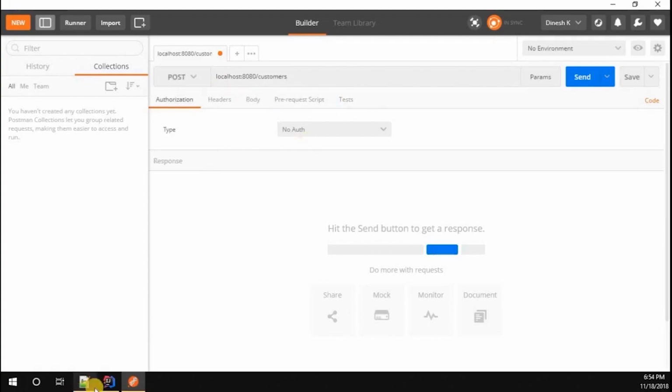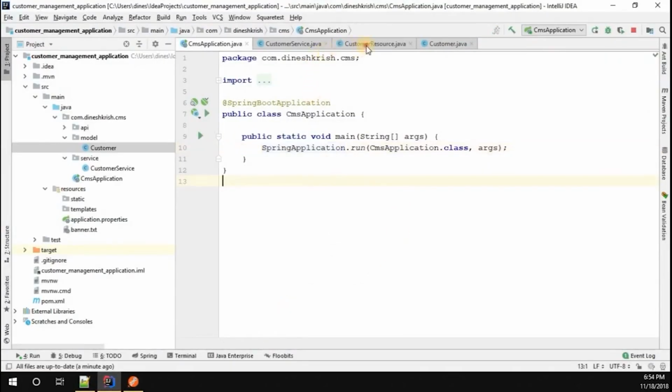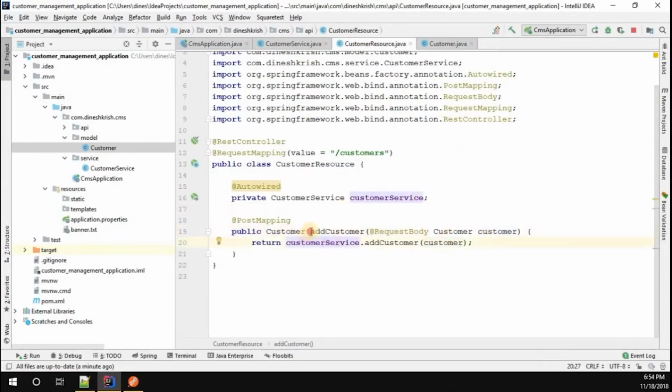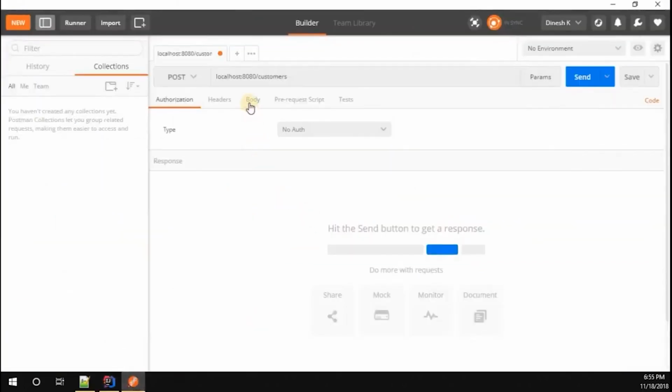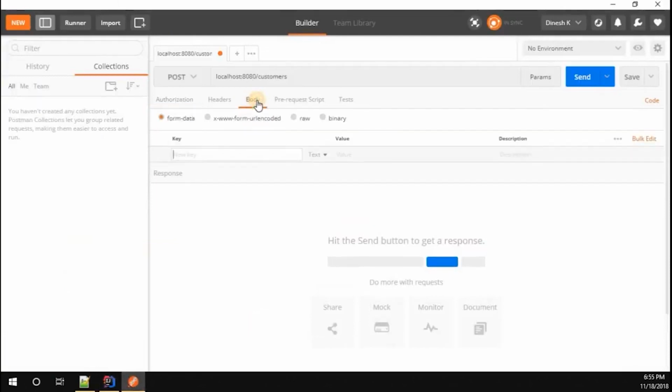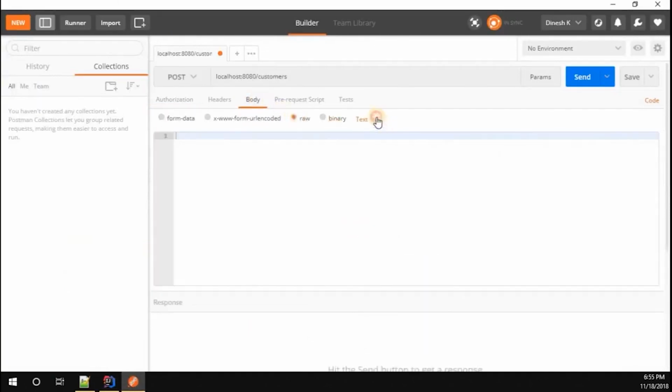POST, right? So now if you look at it, our PostMapping is mapped with the addCustomer method, which takes a customer object as an argument, right? So we have to send this customer object in the request body. Now go to your Postman, you can find the option called body, click on it, raw, then select JSON. Now we're going to send the customer object as JSON to this particular endpoint, right?